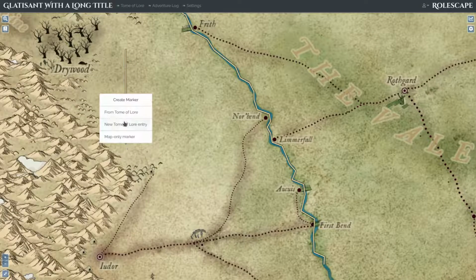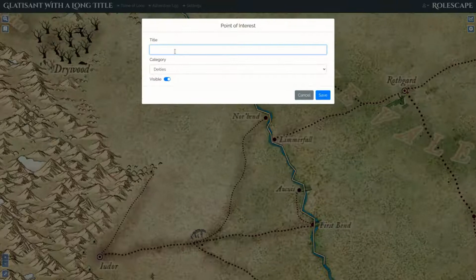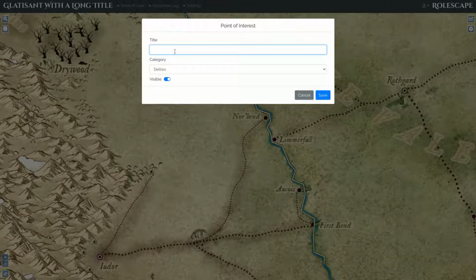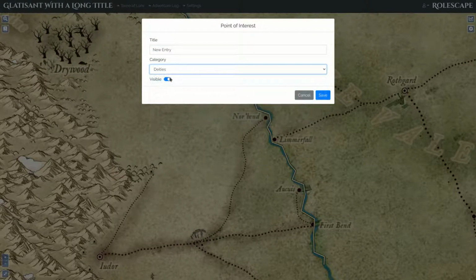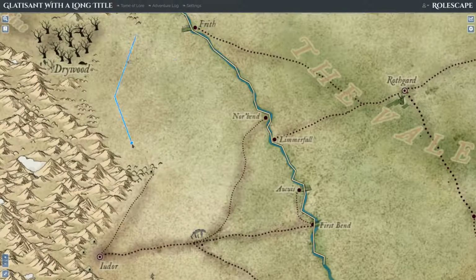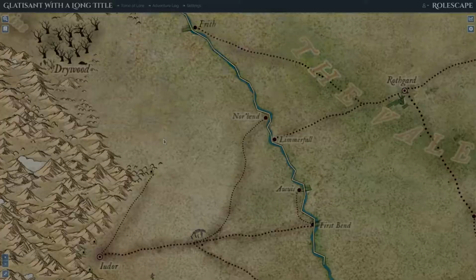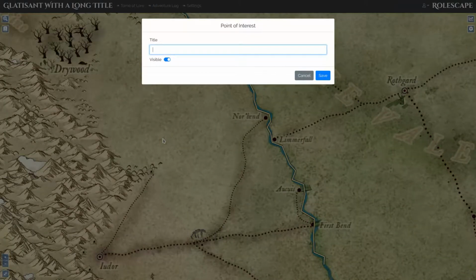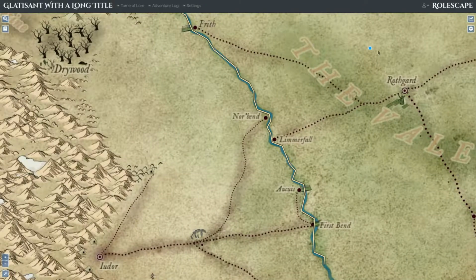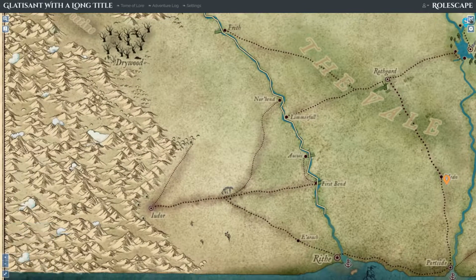However, I can also create a new Tome of Lore entry. This is just like in the adventure log where you create new entries in the timeline. Same thing. So, a new entry, and you can pick what the category is. Again, whether that entry is visible to the players or not. And finally, you can have map only markers. So these are markers that don't have a Tome of Lore entry. They just have a name, and you can add a title to them. So that's pretty easy and pretty simple.